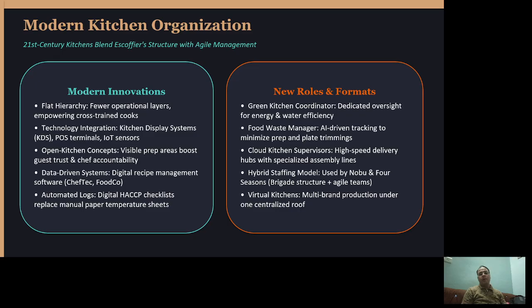As we compare this modern kitchen organization to the classical brigade, we have some plus points. A flat hierarchy is there in modern innovations because we have technology now, the latest equipments, different types of systems and different approaches. So the changes come with the innovation of time and the development in science and technology.